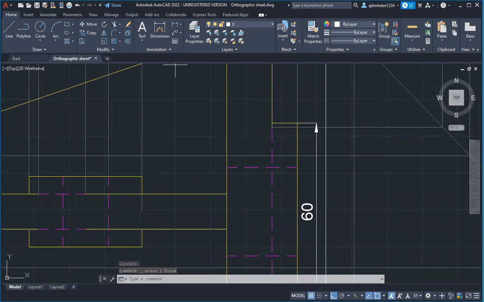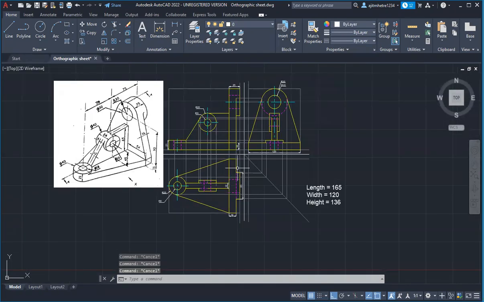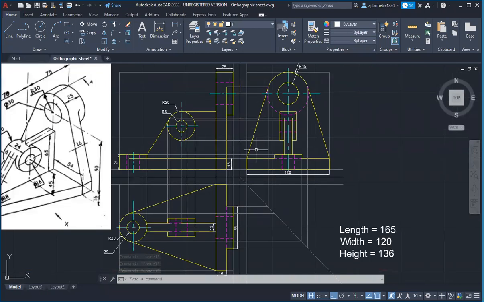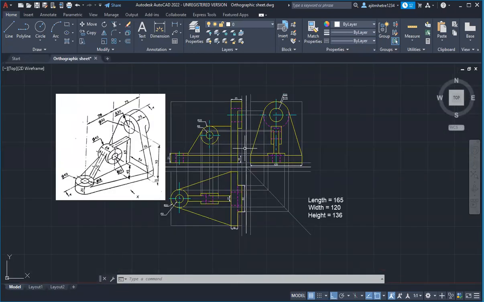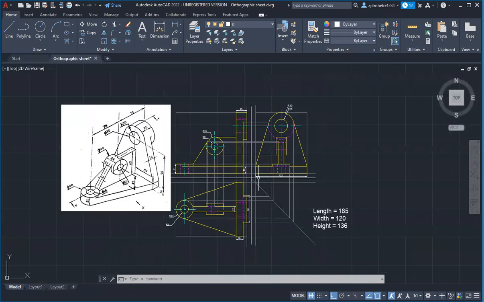AutoCAD file will be shared with us. AutoCAD file, why do you need this? Complete video is going to be shared to you. You tell me, Abhishek, is there anything pending?